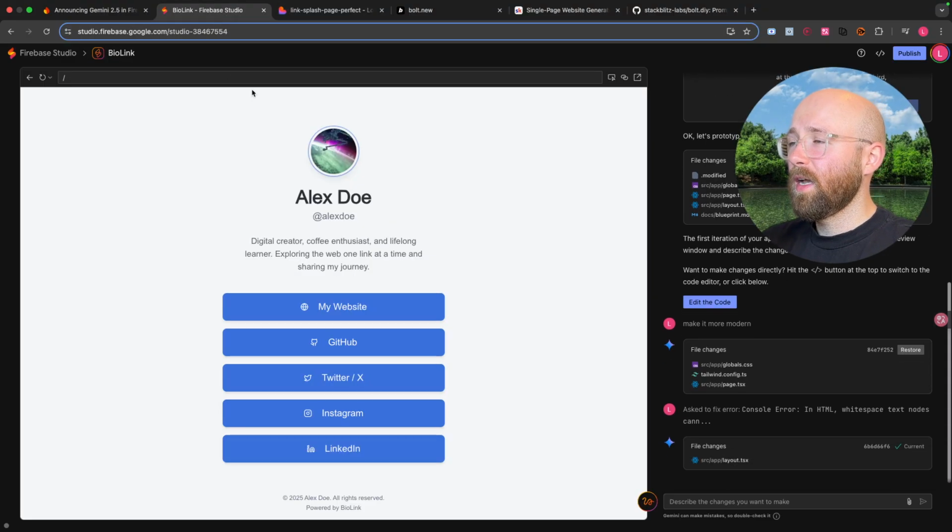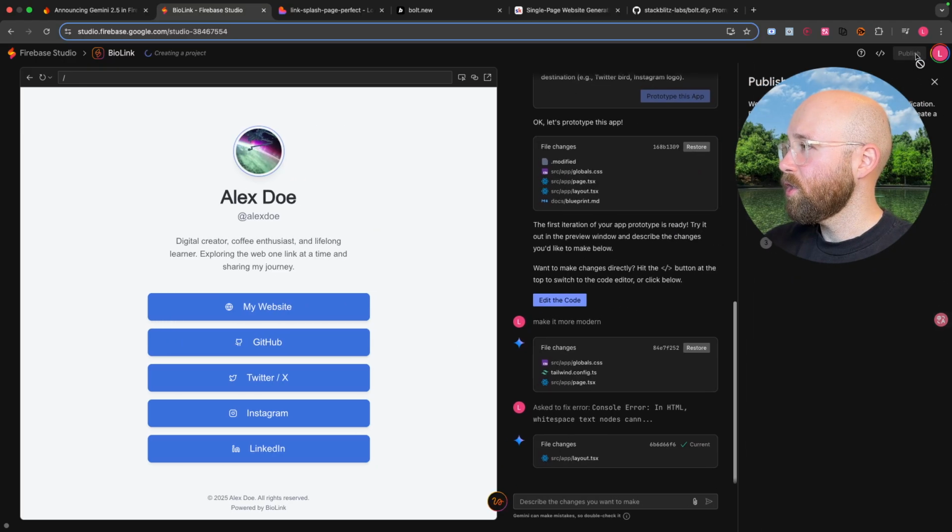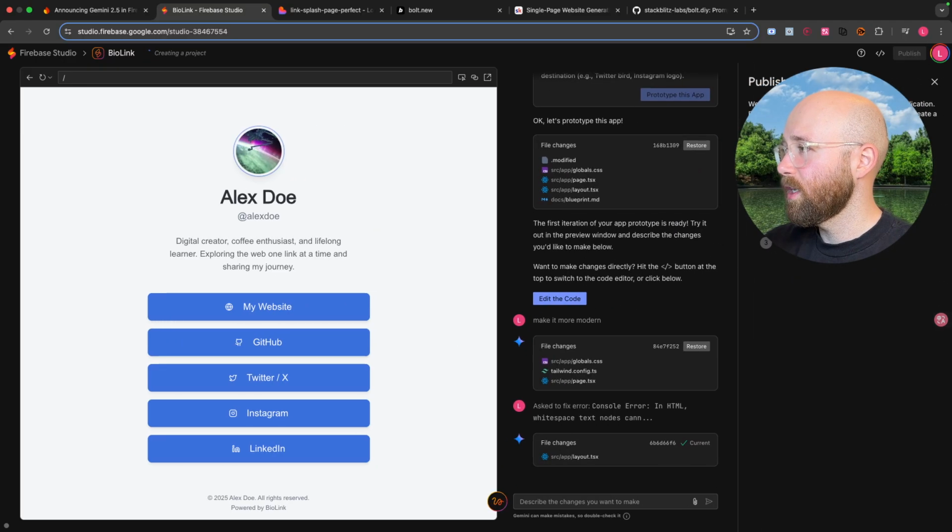And as for Firebase Studio, the thing here is we can go to publish, and it will create a project, and then it will have to link a billing account, set up some environment to then try and host it, which is an absolute nightmare. I mean, look at this.